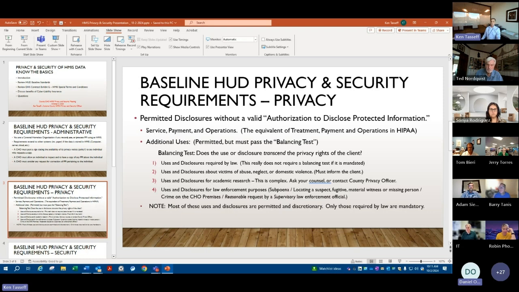The first one is pretty simple, and it's very similar to HIPAA. You can use the information without an authorization for service provision, for payment, and for operations, essentially. And that's the equivalent of treatment, payments, and operations in HIPAA. But then they go on to talk about additional uses.